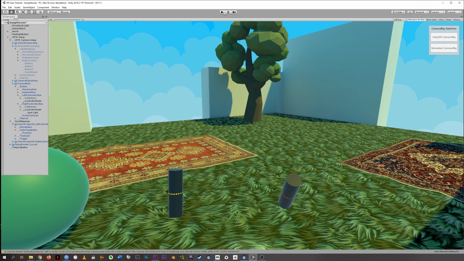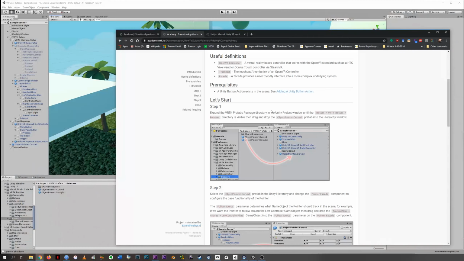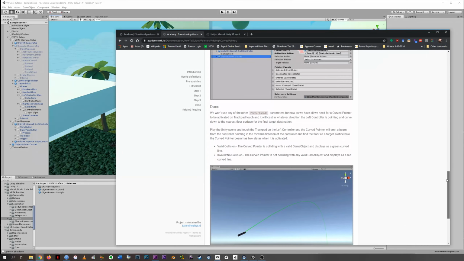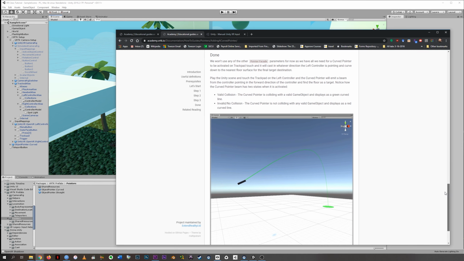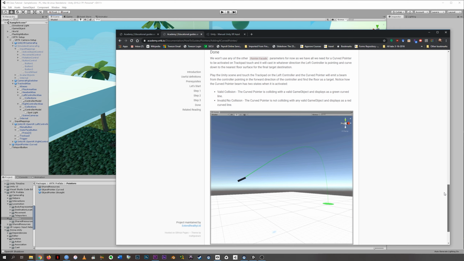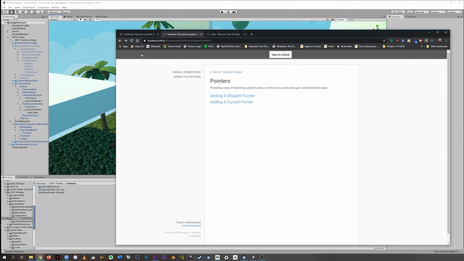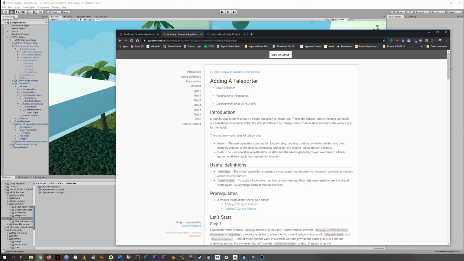So escape, and then hit the play button to stop playing, and we go back into edit mode, and we're going to add a teleporter. If you'd like to see it in text form, I still am following along with the VRTK Academy, and we've achieved this. We've done it all. So the next thing we're going to do is make a teleporter, and that's under Locomotion, adding a teleporter.